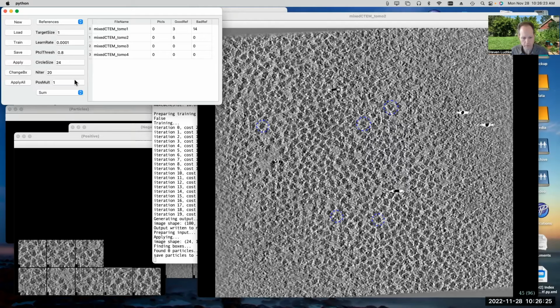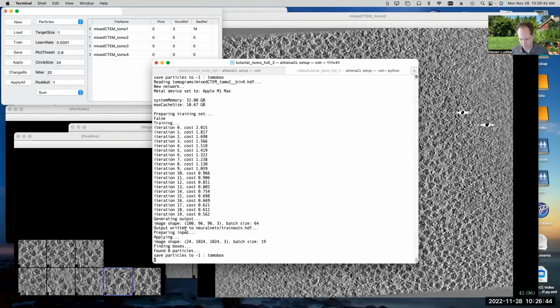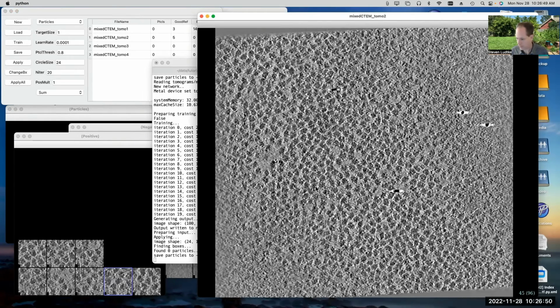Found 0 particles. Okay, so obviously we didn't get a terrific result there. We want to visualize particles. Circle size, number of iterations. Okay, so we didn't get a very good result the first time, so let's try adding a little bit more training data and see if we can make things better.